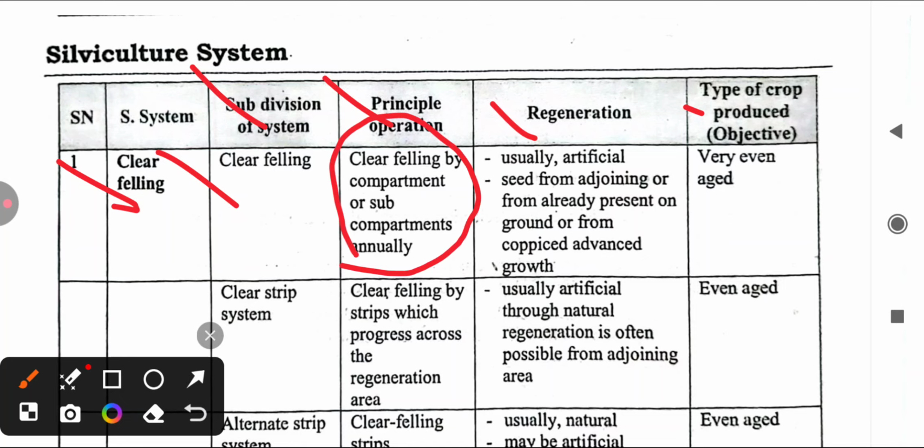And regeneration is usually artificial, and seed from adjoining areas, from already present on the ground, or from coppice advanced growth.